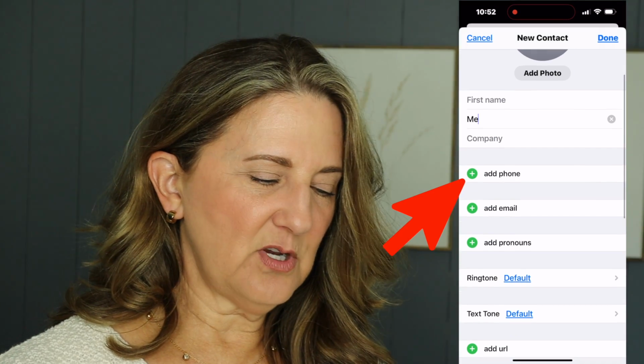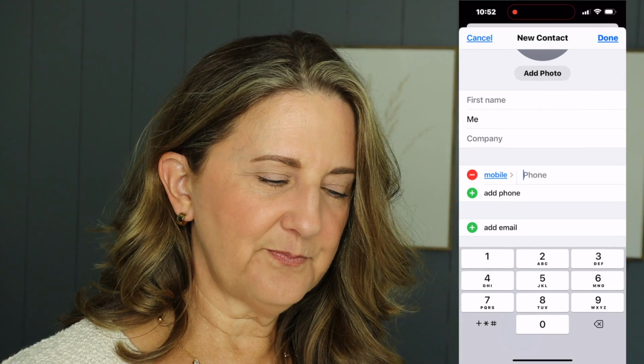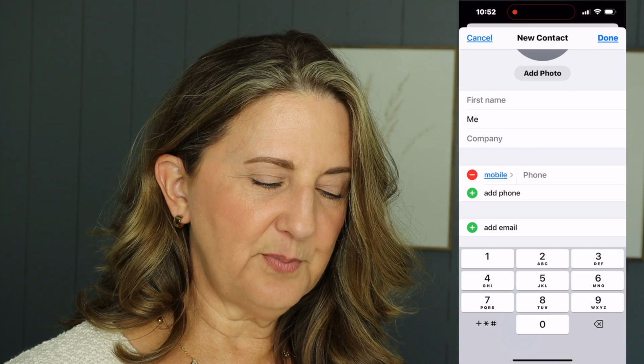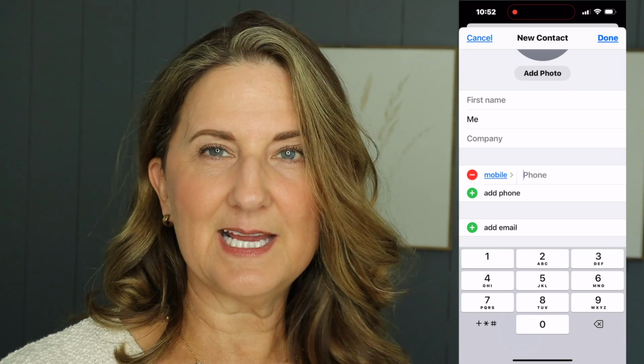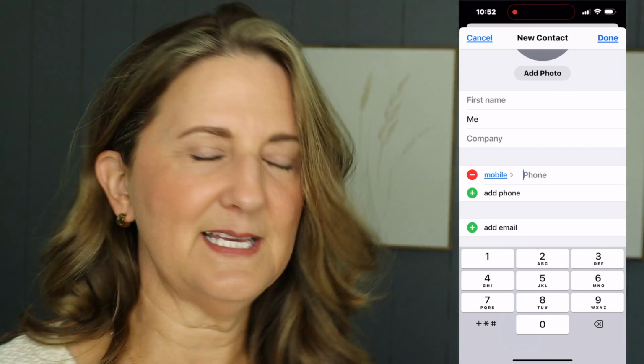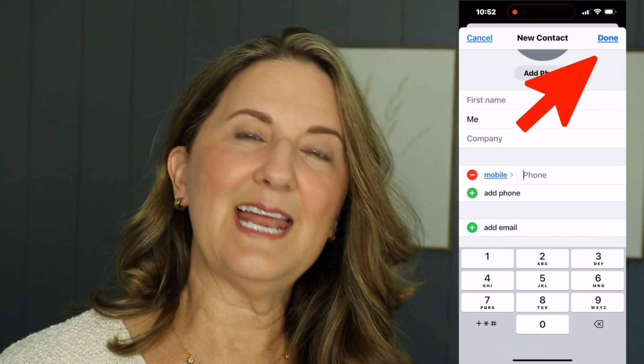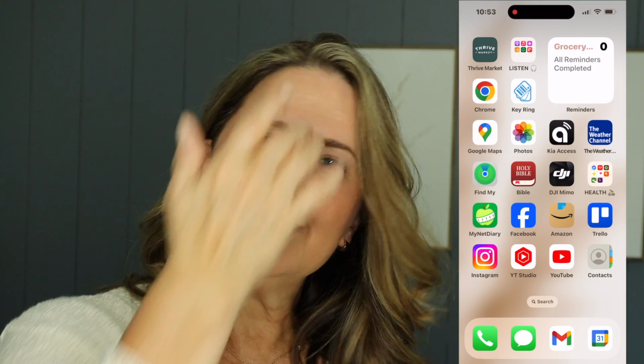And I'm going to go down to add phone and put in my phone number. Now I'm not going to do it here just because I've already done this, but I would put in my phone number and I would say done. Now it's in my contacts. You can go out of contacts. This is how it works.